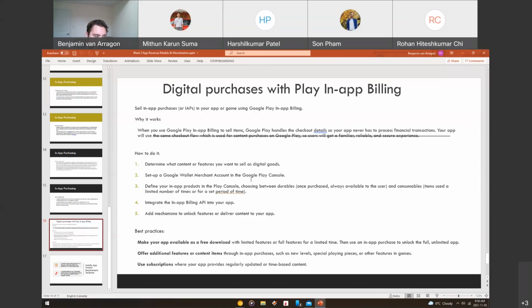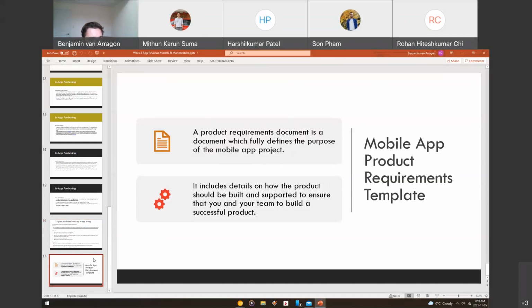So you just link it to your Play console account and then integrate the in-app billing API. You make sure it's available for free, and then you can offer subscriptions. We'll talk about that more in the future.